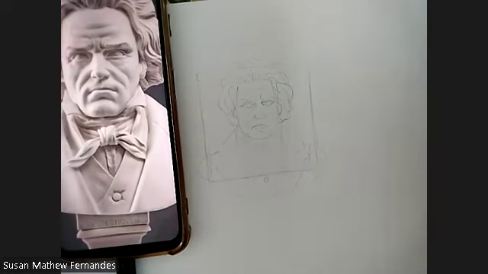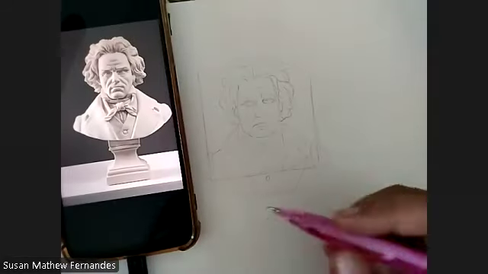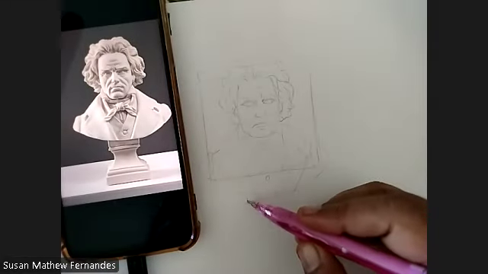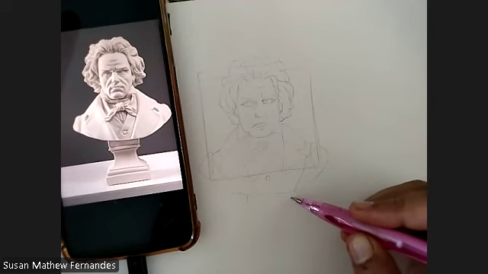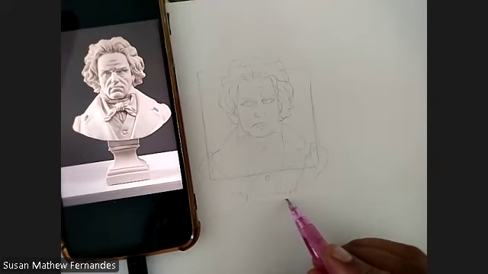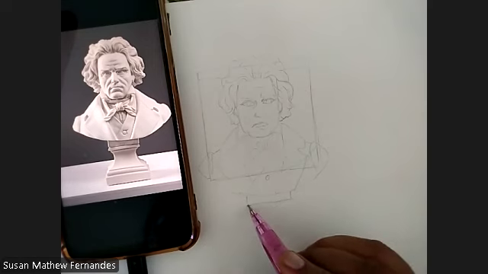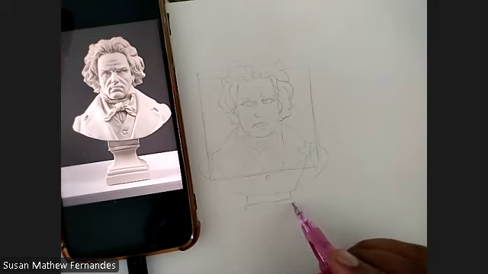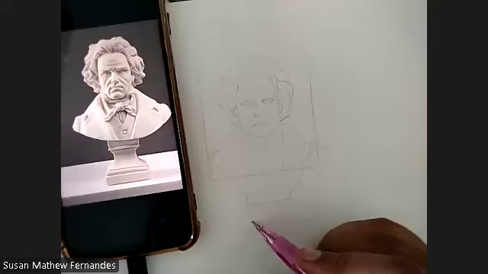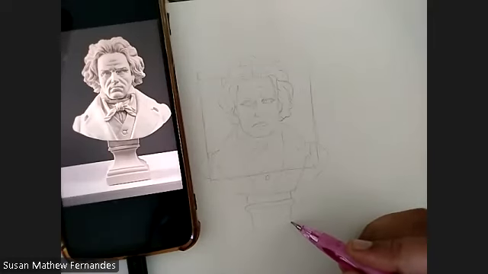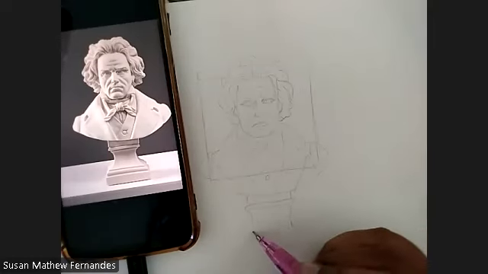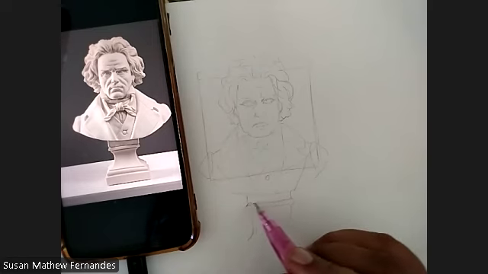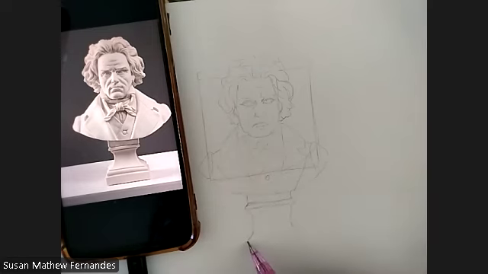Now we have to add a bottom as well. Sorry. So somewhere here, the statue, the bust, sits on a stand. The early part of the stand is okay. It's quite straightforward. The bottom of the stand, you have to remember that there is some depth. We have to show dimension by adding these corners.